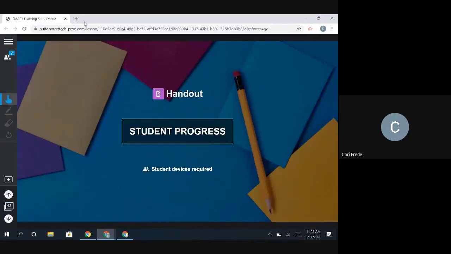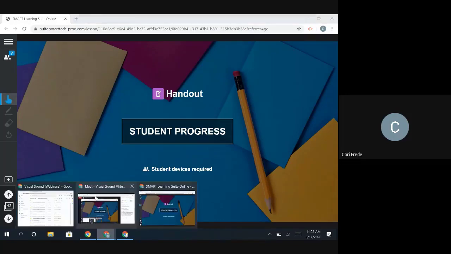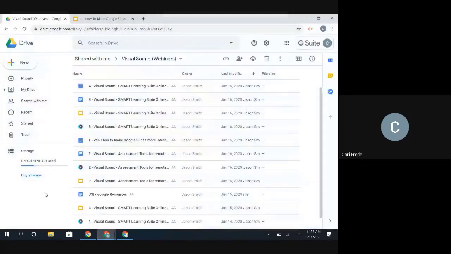What I want to do right now, though, because we are running out of time, is I want to take you back to the Google Drive because I want to show you how to do everything. So when we're in Google Drive, you'll notice right now I have a folder called Visual Sound Webinars, and you'll notice I have both Google Slides and Smart Learning Suite Online files.